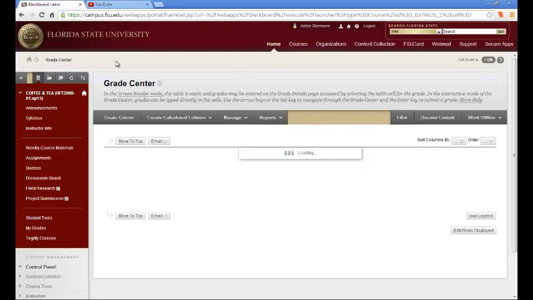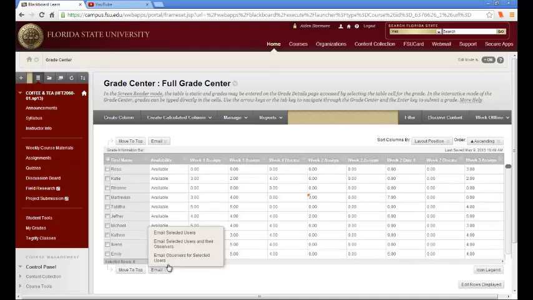Now when you're done, you'll see the green success bar, which I just exited out of, and then you will notice that the Grade Center will reload itself. This has been Aiden Sizemore with how to create a grading period and use column organization within Full Grade Center.